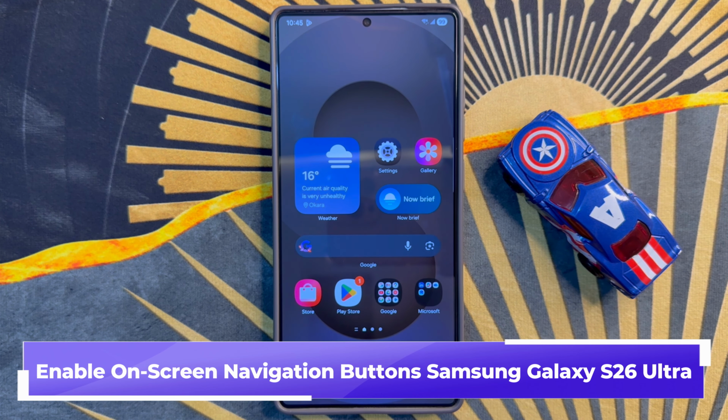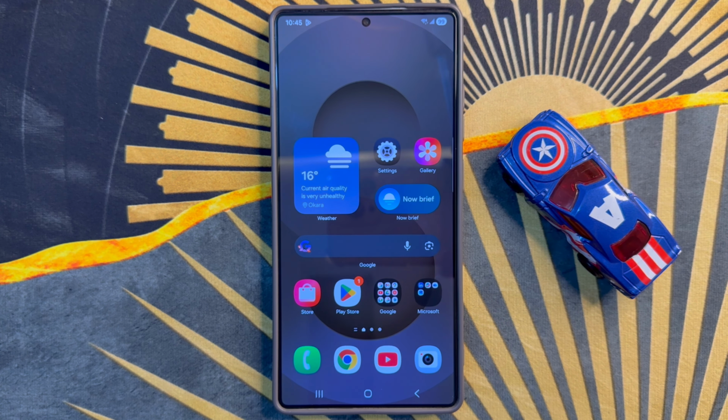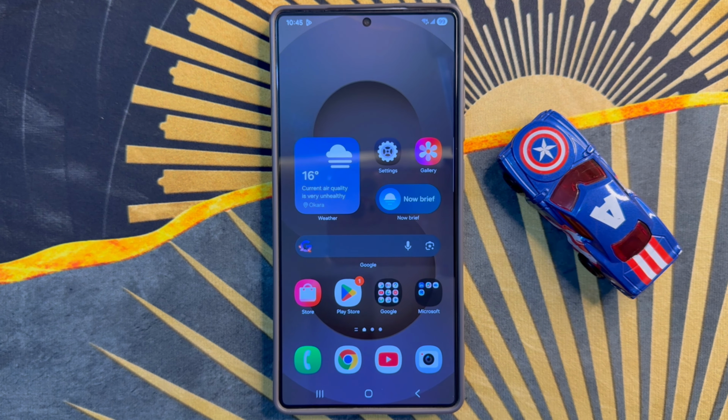How to enable on-screen navigation button on Samsung Galaxy S26 Ultra. So let's start the video.